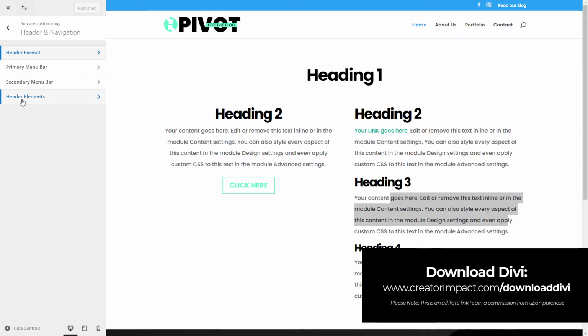We can start with the easiest thing, which is header elements. There's a search icon over here that I can turn on or off. I can turn these social media icons on or off. As I mentioned, those are linked up in the Divi settings. You'll see a section there to add the URLs. But you can also add a phone number and an email.